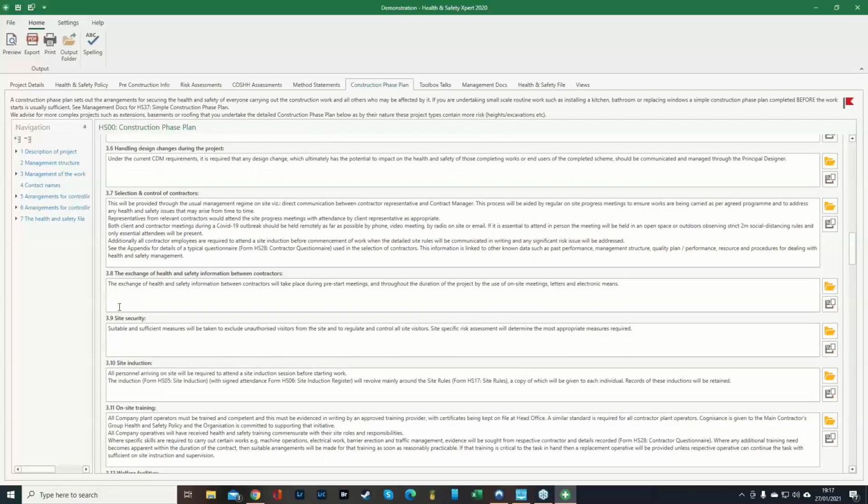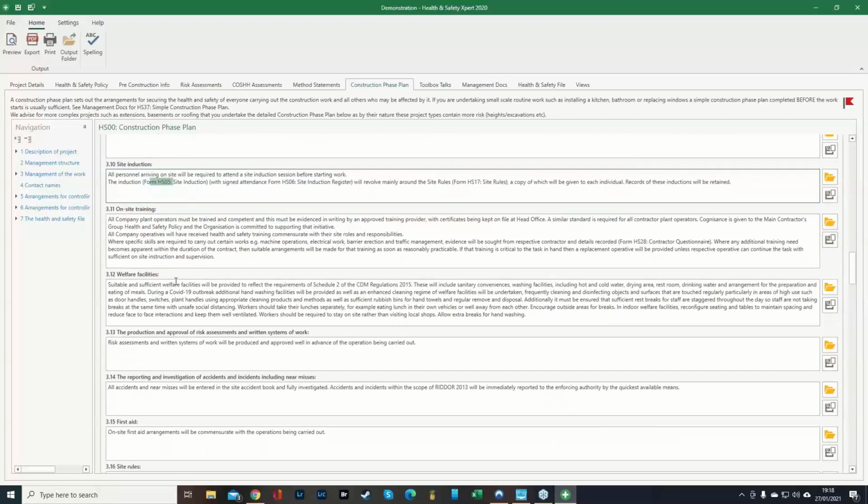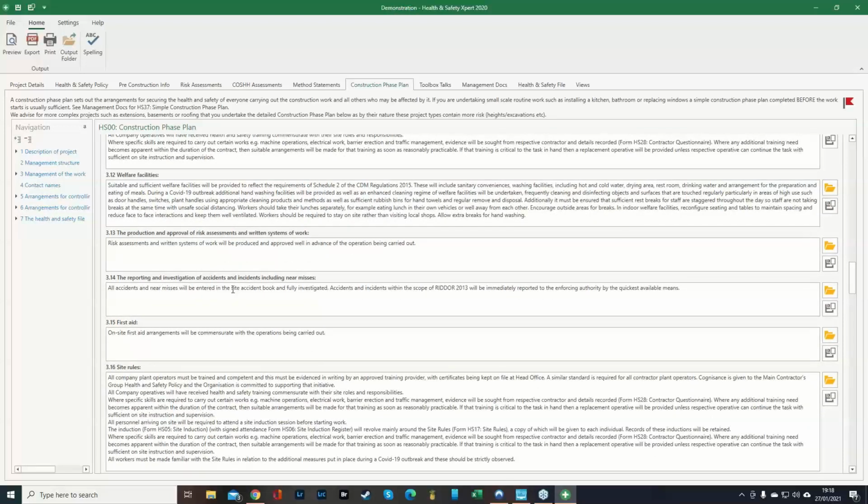Okay, we've then got the exchange of health and safety information between contractors, site security, what that's going to be, site induction. All personnel arriving on site will be required to attend a site induction session before starting work. And again, it's telling you Form X, that you will find under the management documentation up here. On-site training, how we're going to deal with that. Welfare facilities, what's going to be provided. The production and approval of risk assessments and written systems of work. The reporting and investigation of accidents and incidents, including near misses. How are we going to document that? But again, we've got that information there.